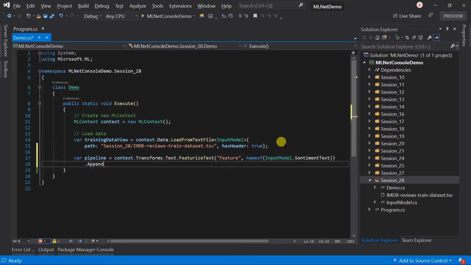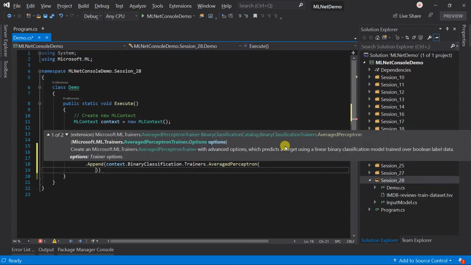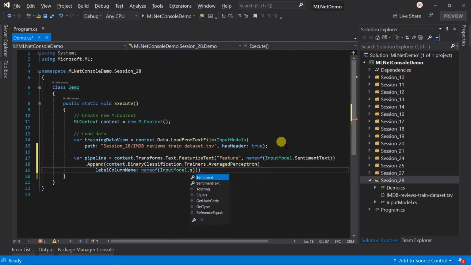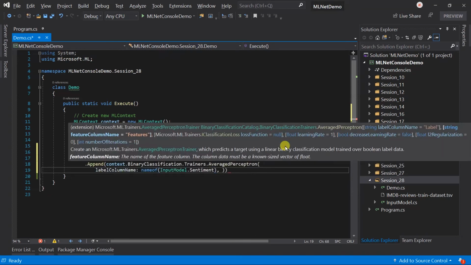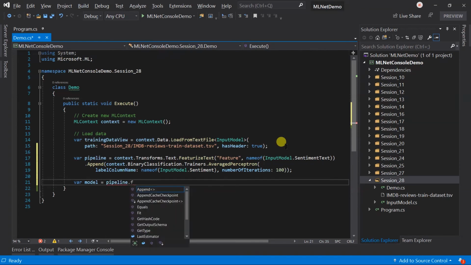Now we need to append the trainer of the binary classification. This time we will use the average perceptron. The label column name is sentiment, and we want to use 100 iterations. Our pipeline is created. Now we need to create a model based on that. Use the fit method and pass the training dataset.